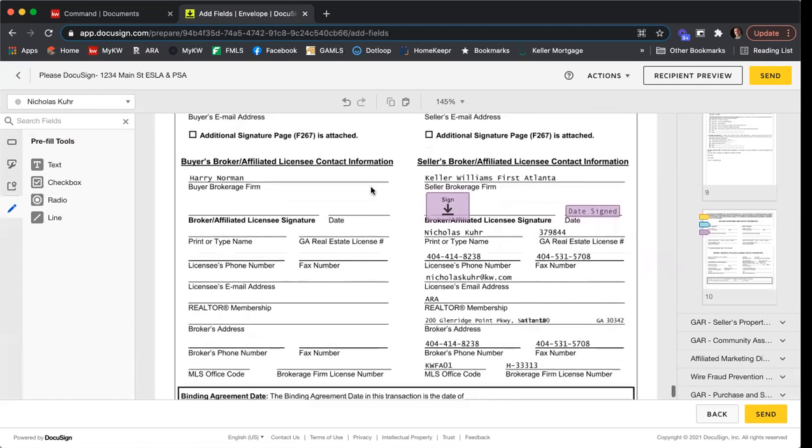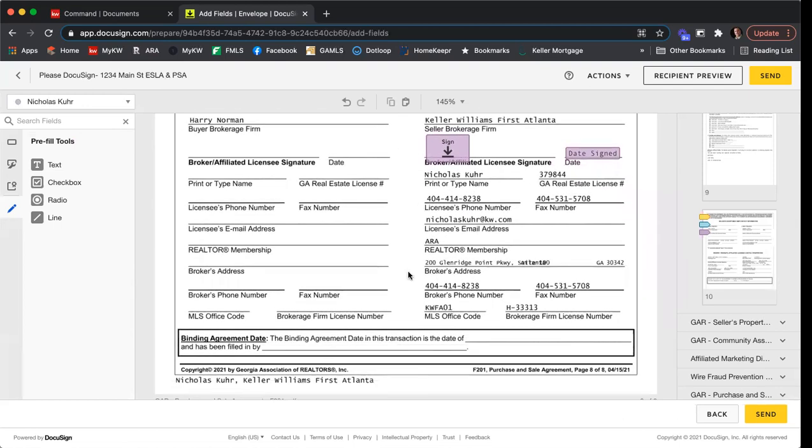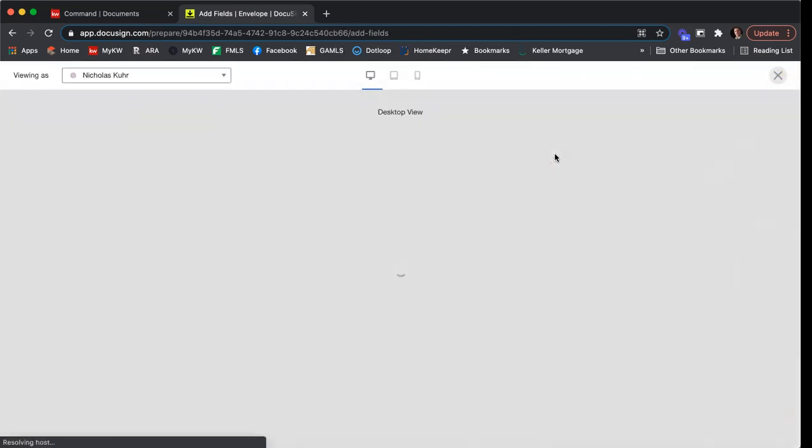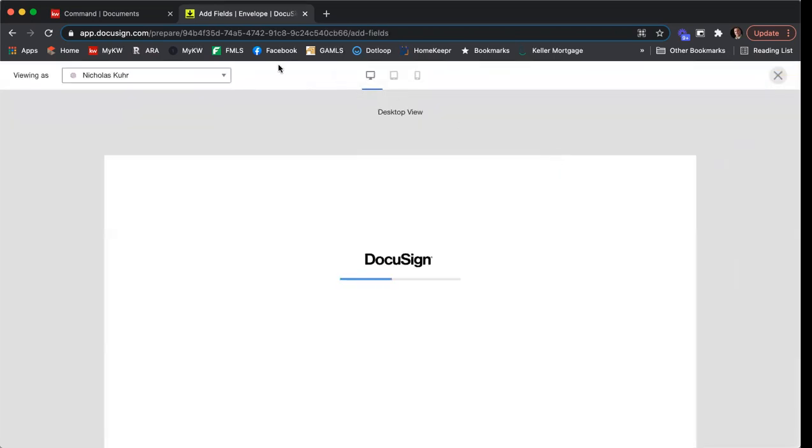Scroll down, just double check myself, and we are good to go. Now we have the ability to do a quick recipient preview. So I'm going to click on recipient preview, and this will show us exactly what it's going to be like for your clients when they go to sign.